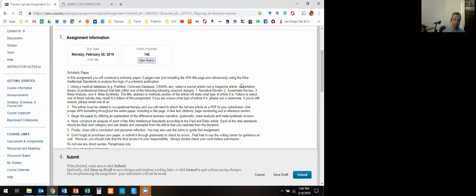The article needs to be related to occupational therapy, and it also needs to be a journal article. Try not to do a dissertation or different types of articles. So try to find it from a journal. And then attach that as a full text article PDF to your submission. This way we can look at the article and then look at your paper as well. Use APA formatting throughout the paper. Again, title page, in-text citations, page numbering, all that stuff.